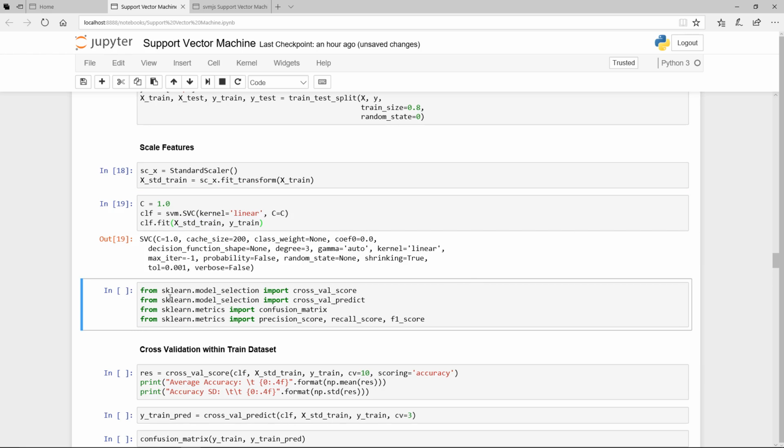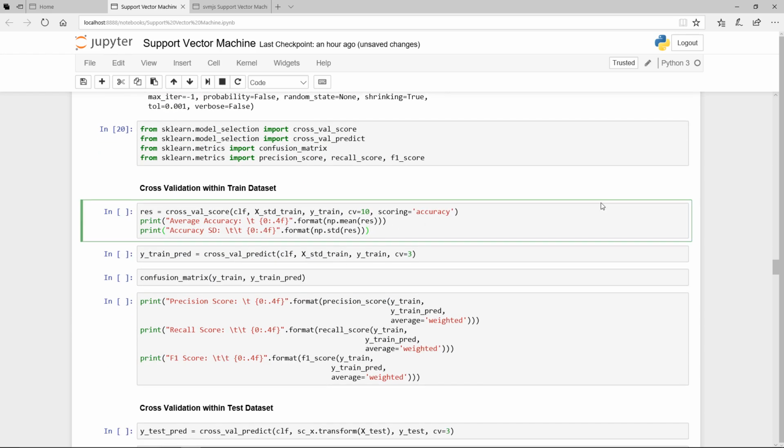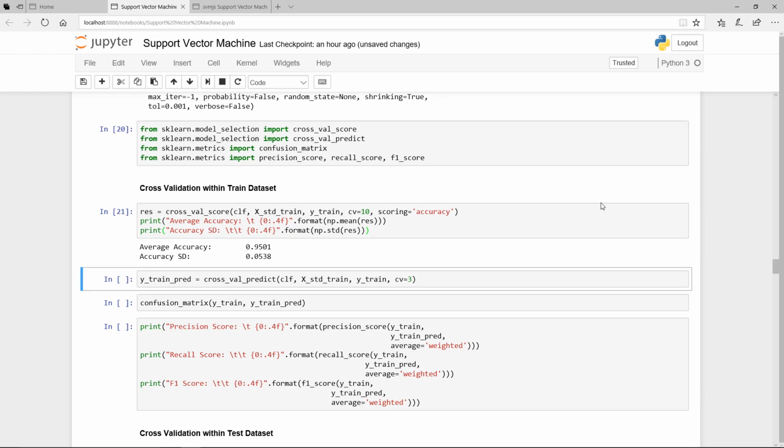Okay, so moving on to the actual cross-validation score, cross-validation predict, confusion matrix, as well as calculation of precision, recall, and F1. We're just importing these libraries, and we're running the cross-validation within the training dataset. And what we get in terms of accuracy is 95%, slightly lower than the Orange one that we looked at. The standard deviation is 0.05.